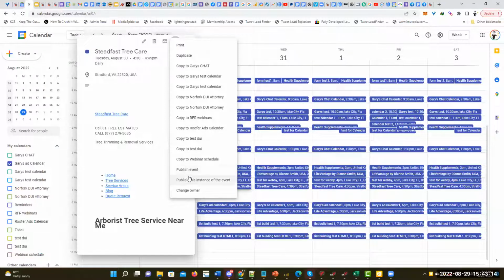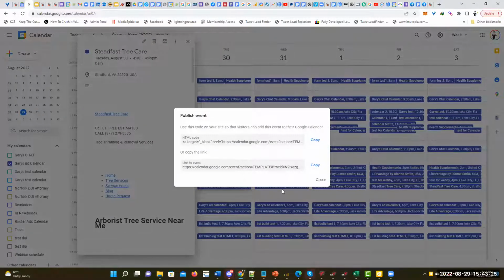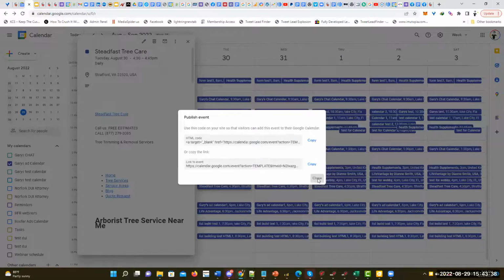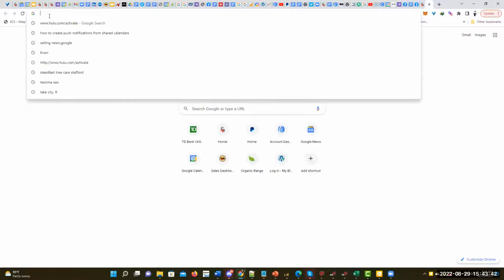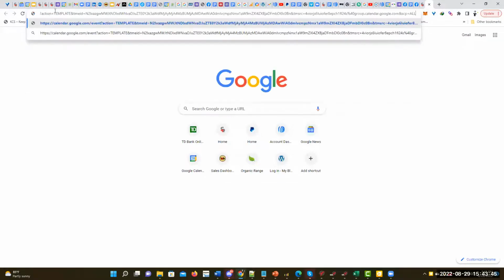I can publish event or publish this instance of the event. That means only on this day. I'm going to choose publish the event. And what I can do now is copy the link to the event. I can use Backlink Factory or some other method, or I could embed it into a website if I choose. But I want to bring it up in a browser and show you what the link looks like in a browser.